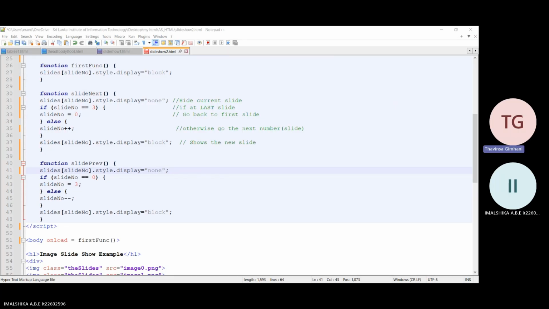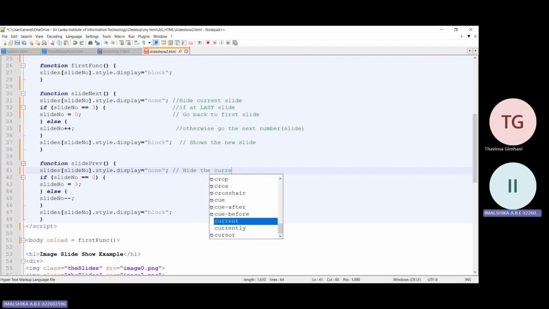Else, now it's decreasing by 1, which means we have to go back 1 number. So I'll make the comments here as well. Hide the current slide.